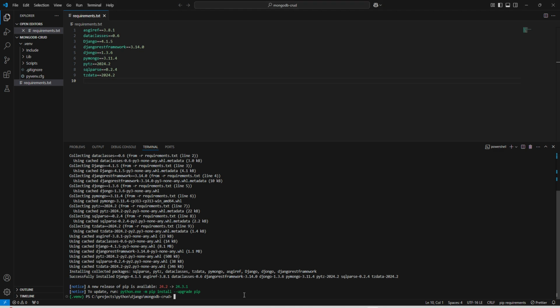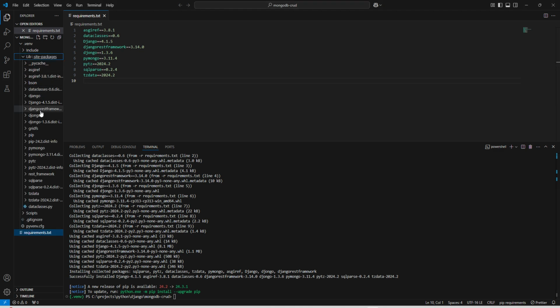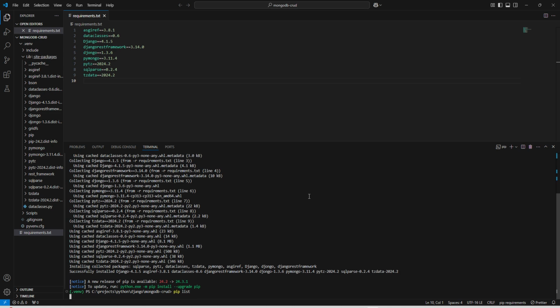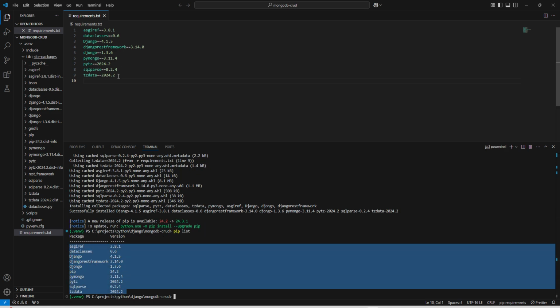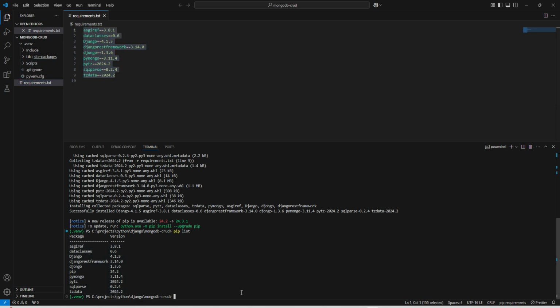Now if you want to check, you can go to the Lib folder here, and you can see all the dependencies which we have installed. This is Django, this is Django REST framework, and this is the MongoDB adapter for Django. Fine. Now if you want to cross check, you can use the pip list command, and it will show what all things we have installed, and this is very much similar to what is inside the requirements.txt file.